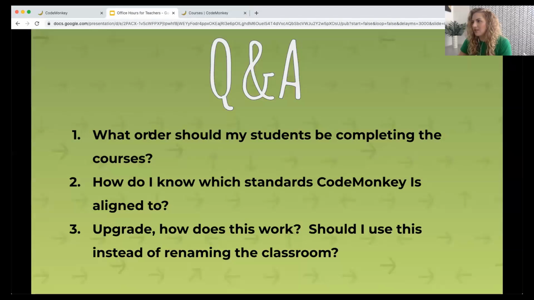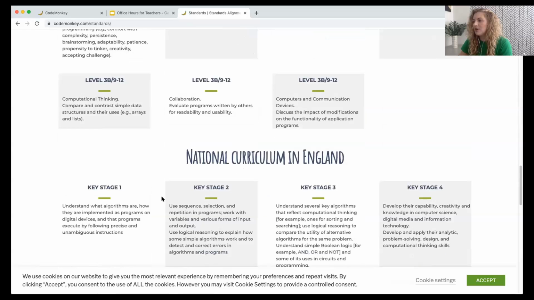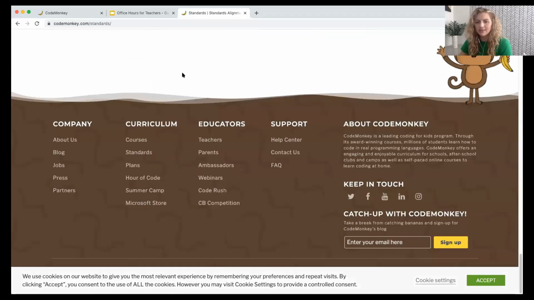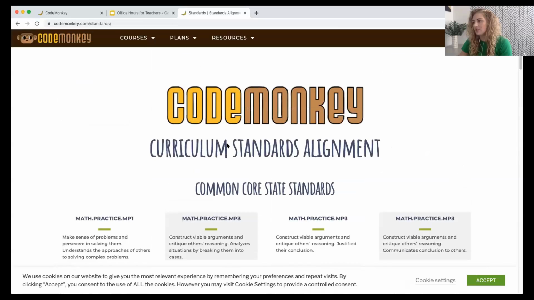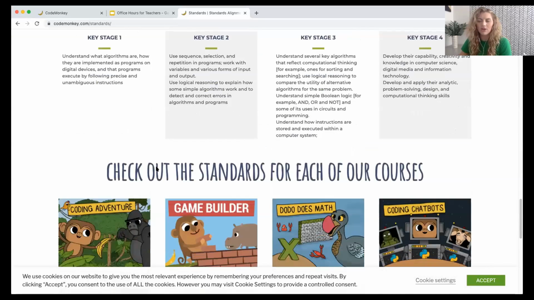So that's a great question. The next one is, how do I know which standards CodeMonkey is aligned to? So I'll show you where you can find that. Those are all listed within the lesson plans themselves or at the bottom of the CodeMonkey.com webpage. Here, I just scroll down to the footer and you can click on standards, and there you can find the standards for each one of the courses themselves. So you can click on the course and then you're able to find the standards.